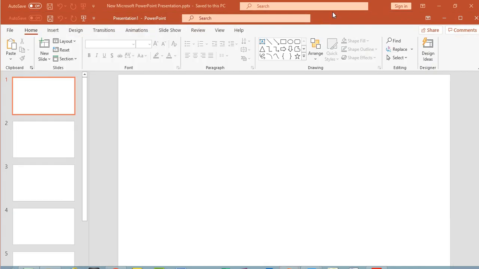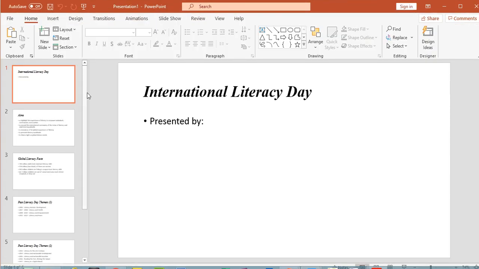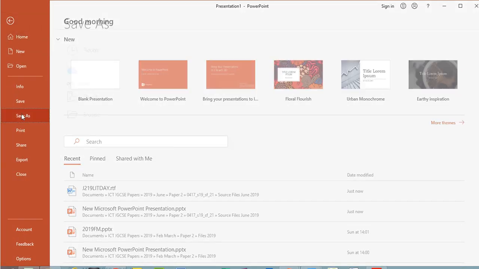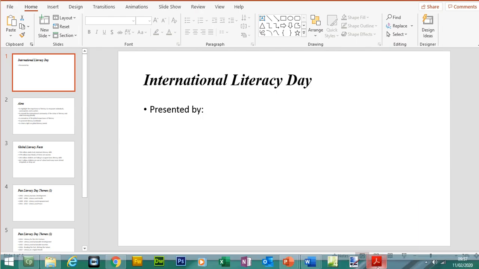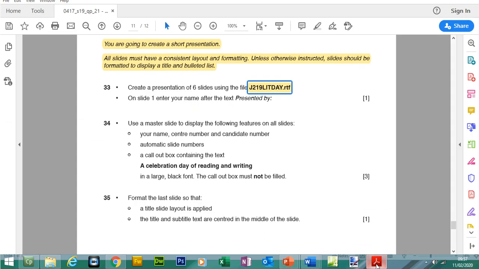Enable editing. Okay, so we have 6 slides in total. Before I continue, I'm going to just save this into my source folder. Let's just write a name here, call it PRS for short, and save. Just in case my computer crashes, at least I've been saving my work.